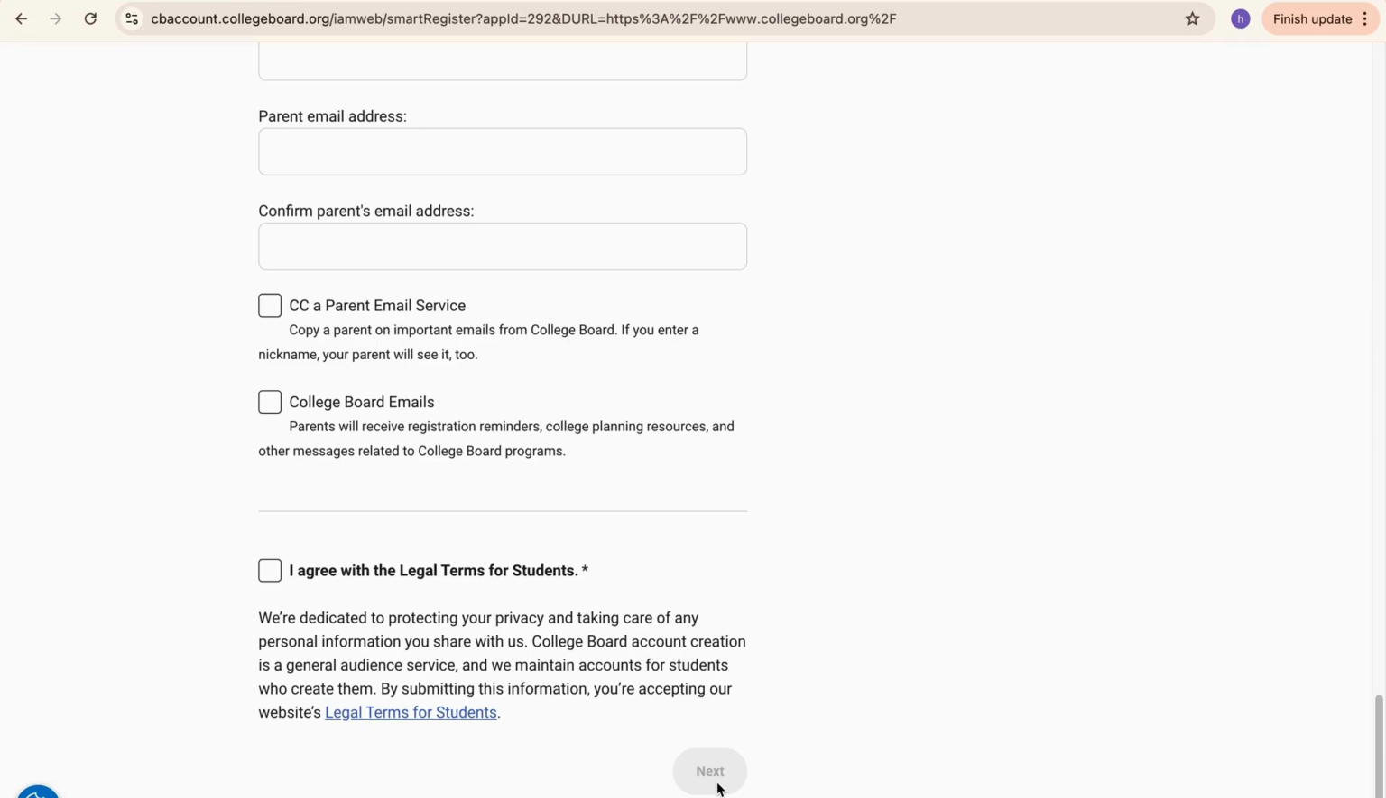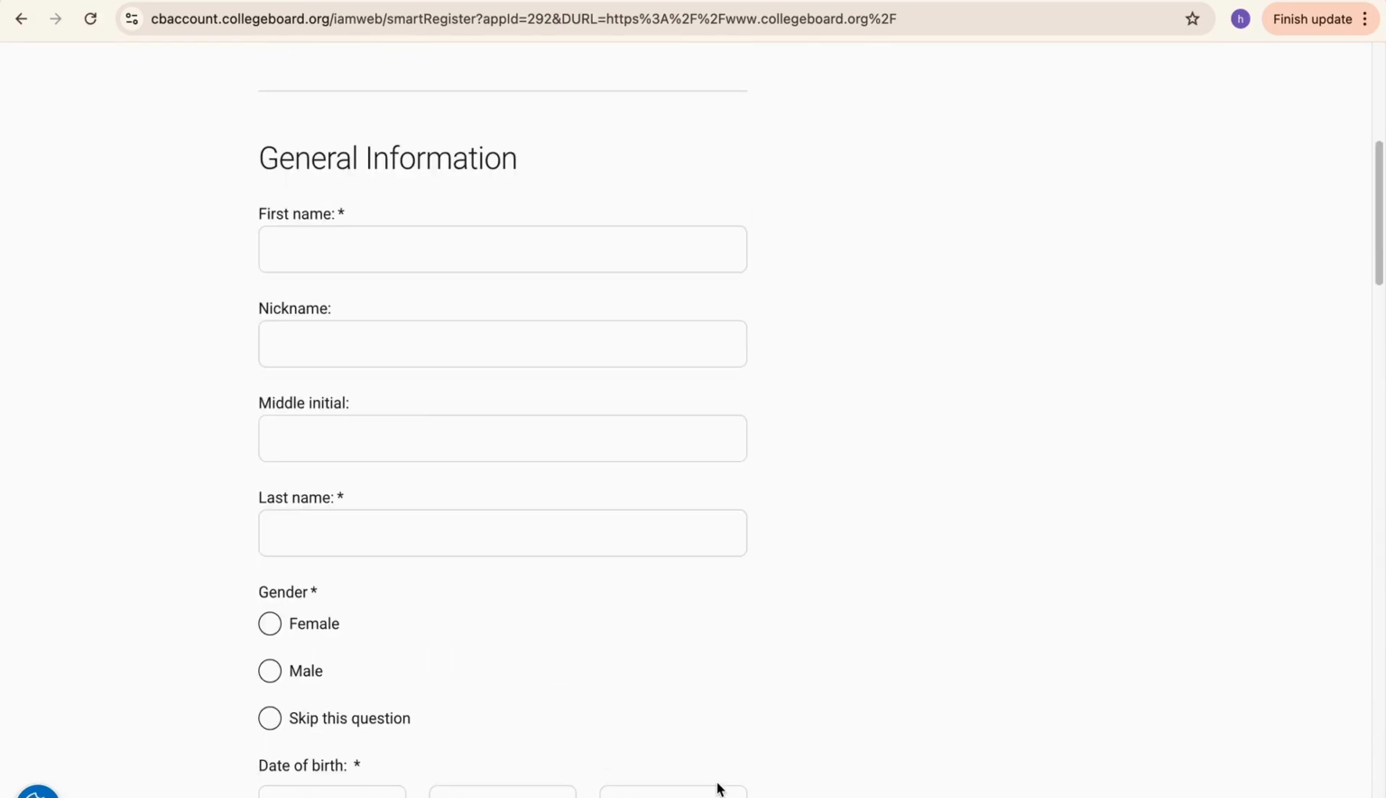Remember, many colleges won't provide financial aid until this form is submitted. So make sure you complete and send it in before the deadline to give your child the best chance at receiving as much aid as possible. And that's it. That's how you create a non-custodial parent CSS profile account.